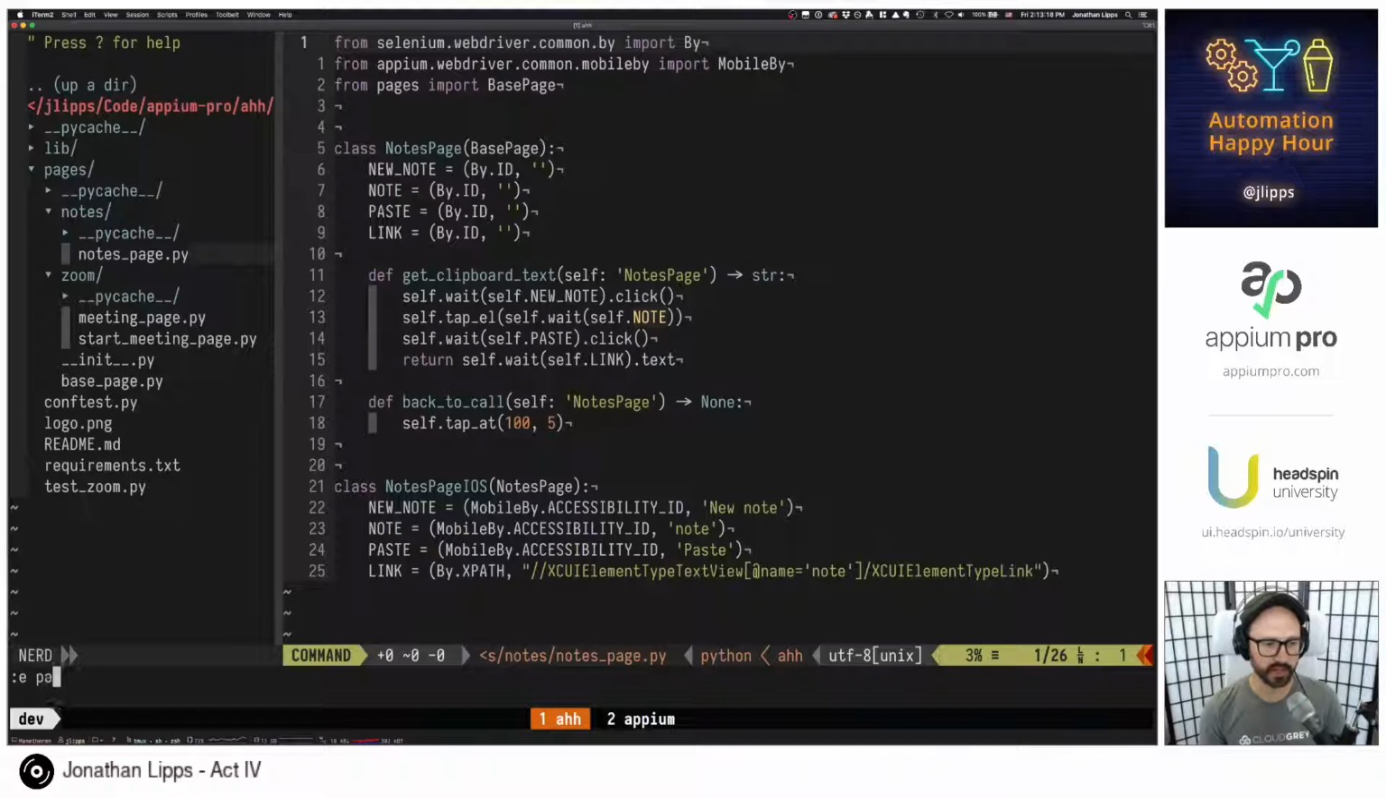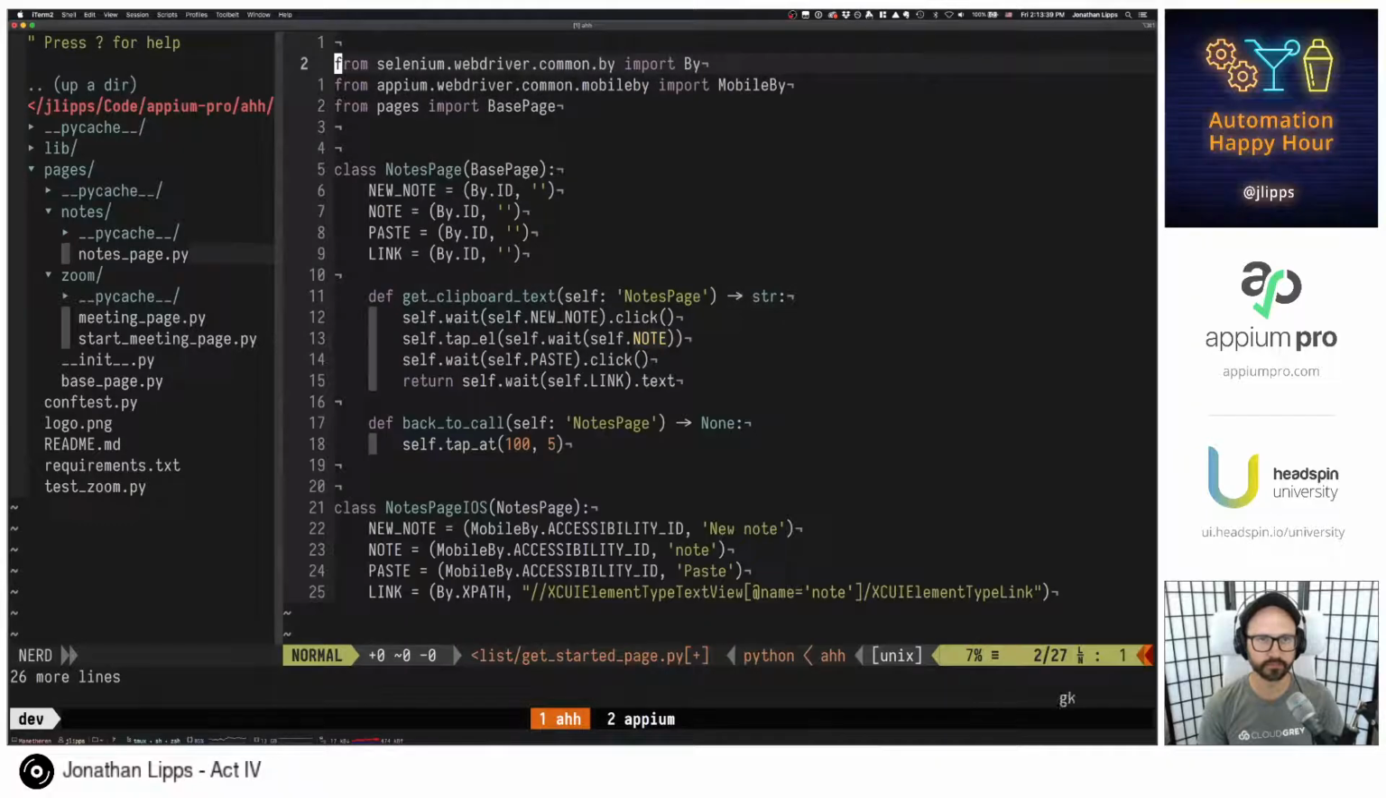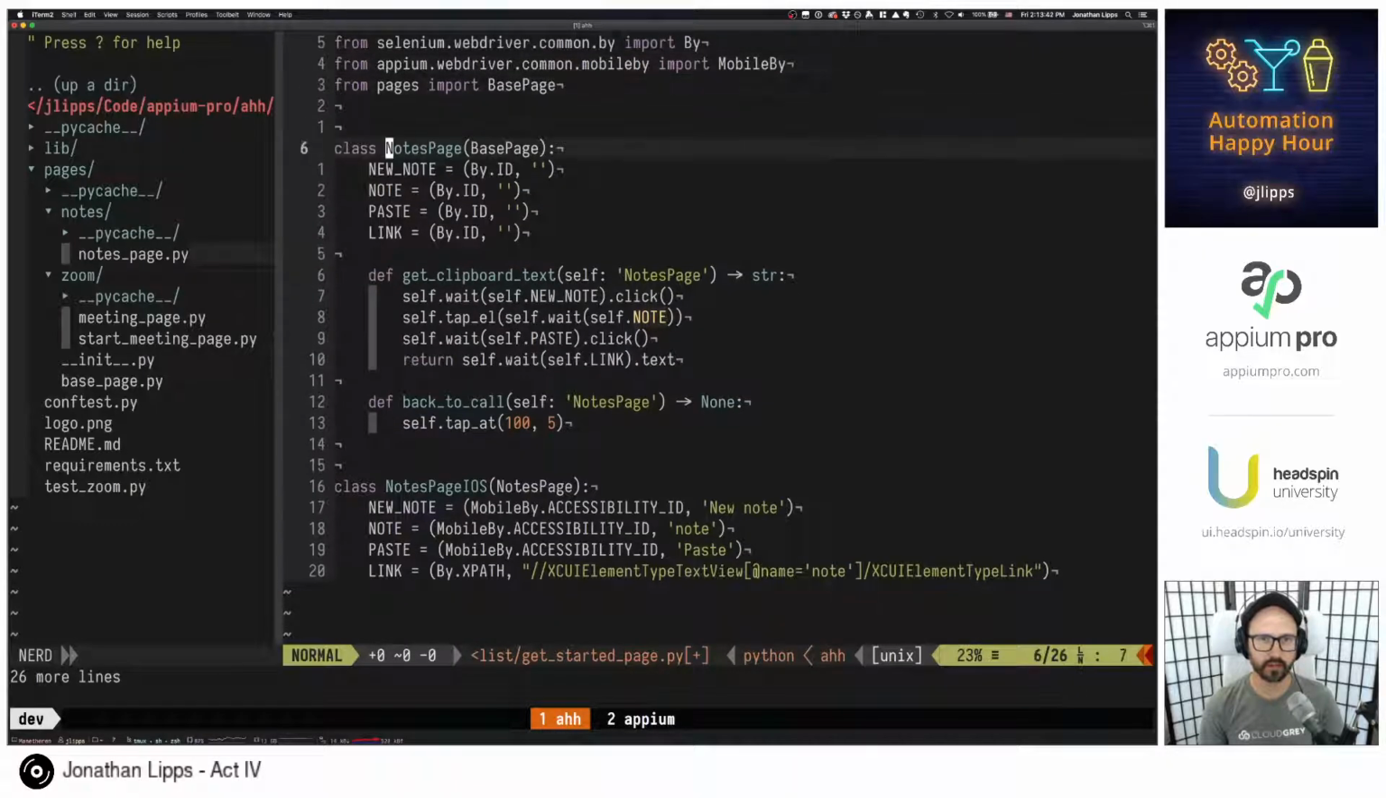Let's see, we can create our Craigslist pages. Now, what was the first page that we came up to? What was it called? It was like Get Started. So we'll call it Get Started page, and it extends base page.